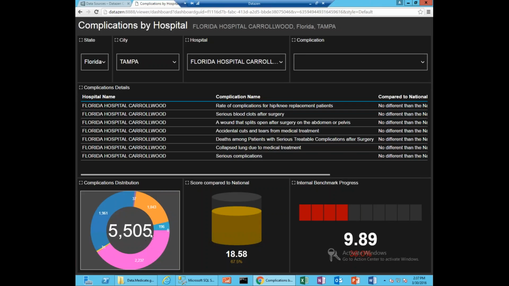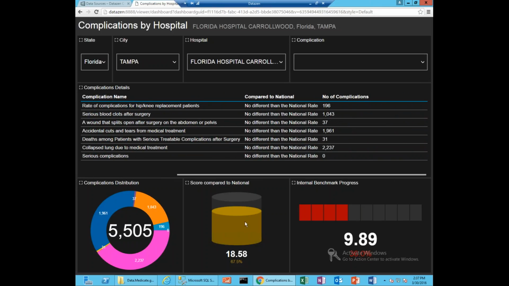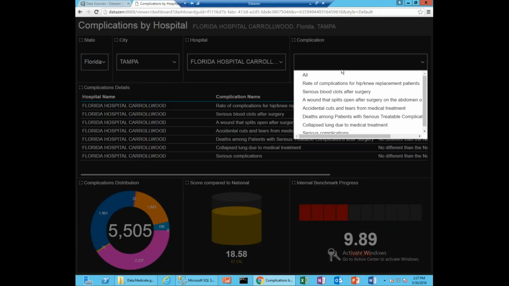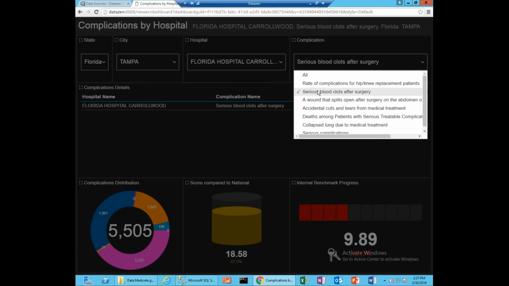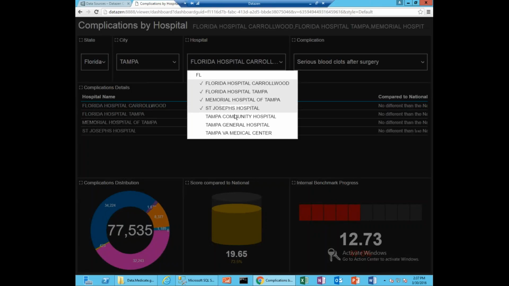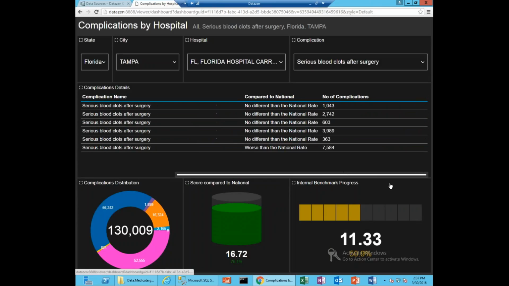Overall, 5,505 reported complications. I can see the breakdown of each complication here. And I can see some of the scores and metrics to compare against national average and to our internal benchmark. And also if I wanted to, I can just drill down through a specific complication, and I can see how are we doing across Florida for a specific complication, right? So these are the numbers across that complication, and how does that compare to the average as well?